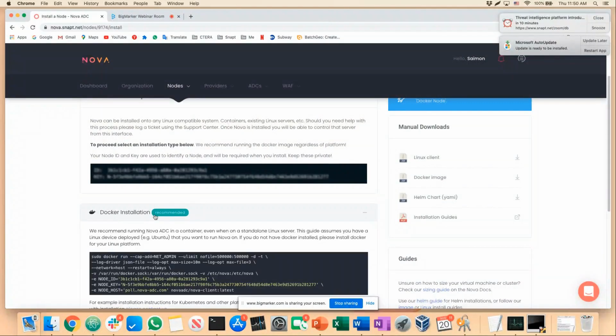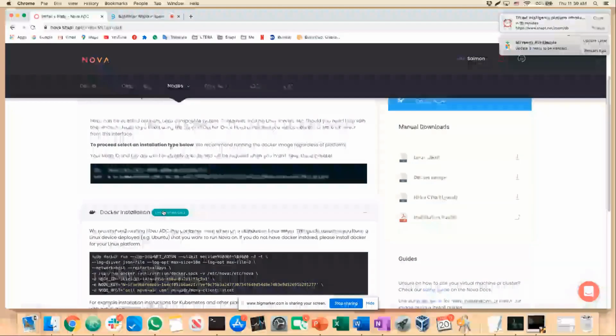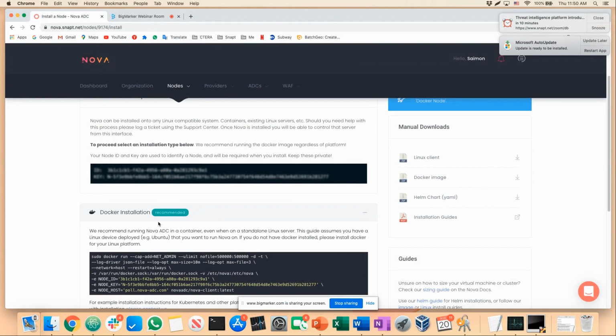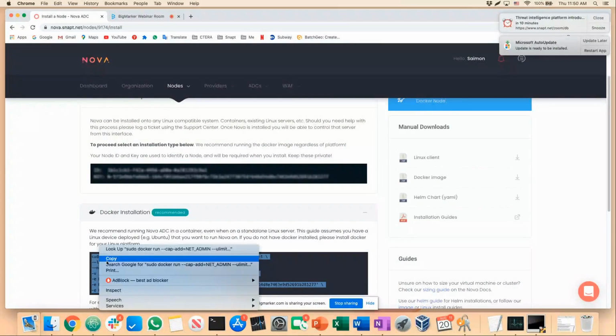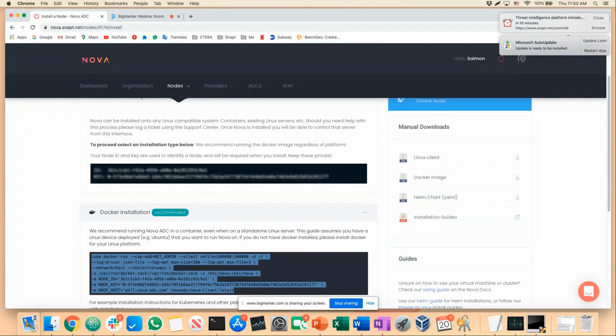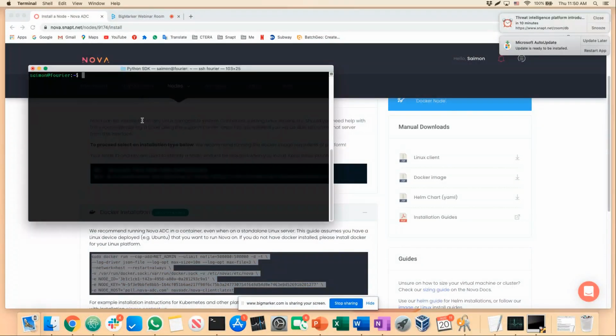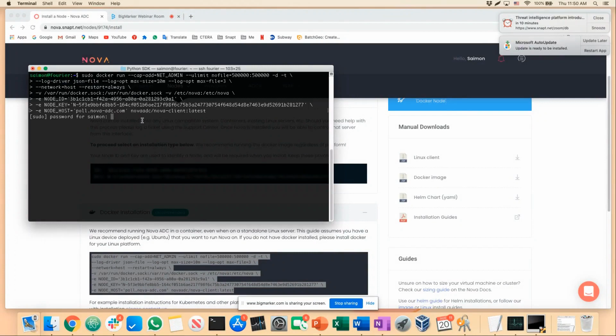Of course, the system can also deploy that node automatically if you assign one of your cloud accounts to Nova. We'll be able to automate that deployment for you. But in this case, all I need to do is simply copy this line and paste it locally here. I'm going to go ahead and run this. And that's it. Our node was deployed.